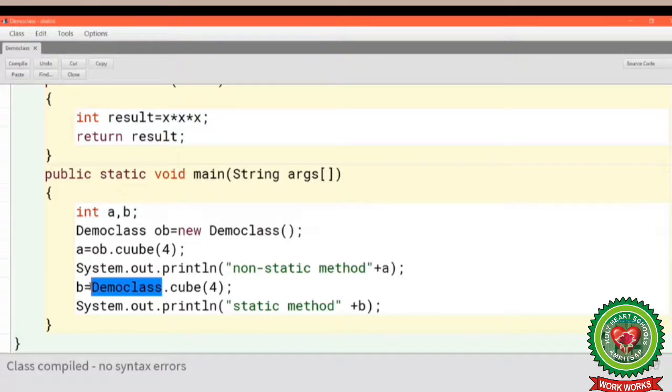So students, today we have learned call by value, call by reference, pure methods, impure methods, static methods and non-static methods. Do practice all these programs on BlueJ.